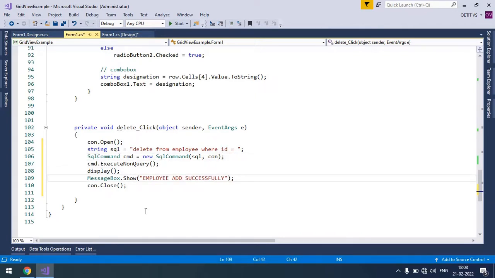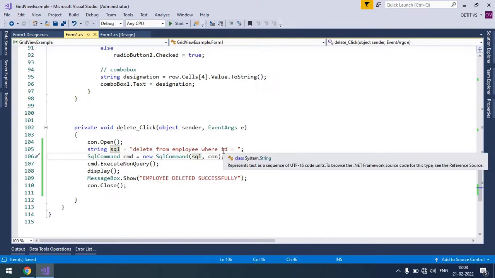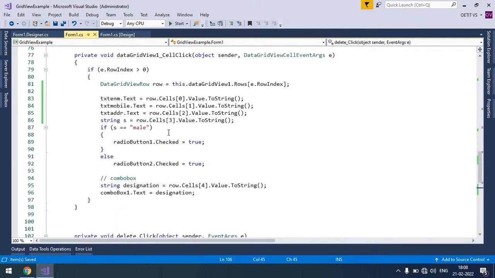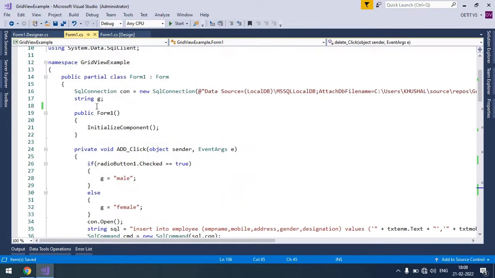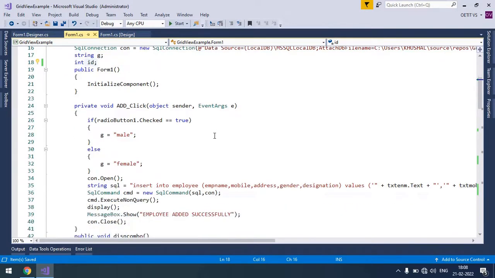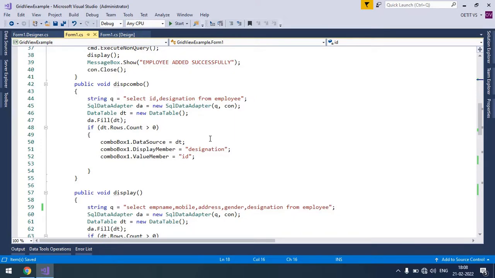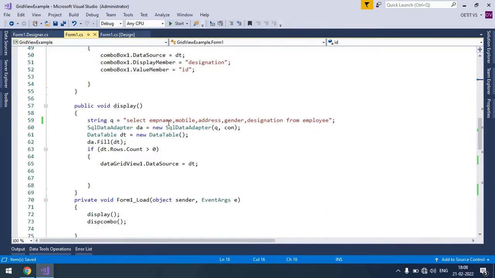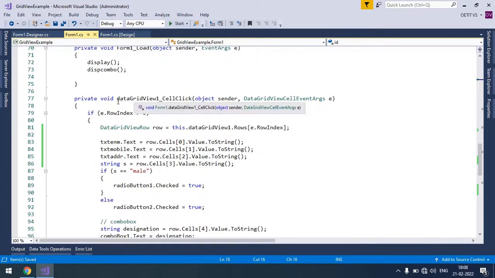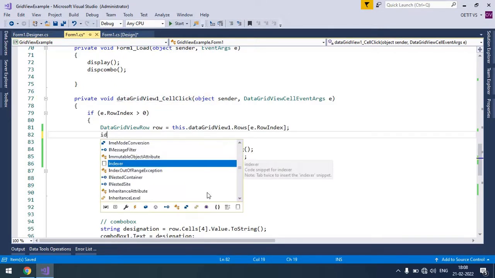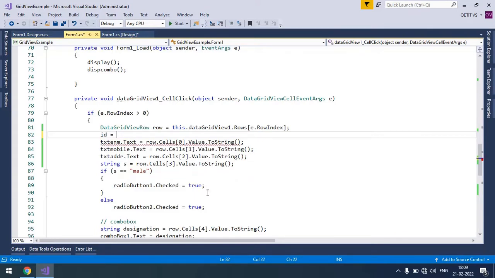Here I'm going to do some necessary changes like employee deleted successfully. And now I will get the ID's value like this. I'm going to declare a variable publicly like integer ID, and in this variable, I'm going to store the ID which will come from the SQL Server table. So when I select a particular row from a grid view, then in the ID variable I need all the IDs one by one.